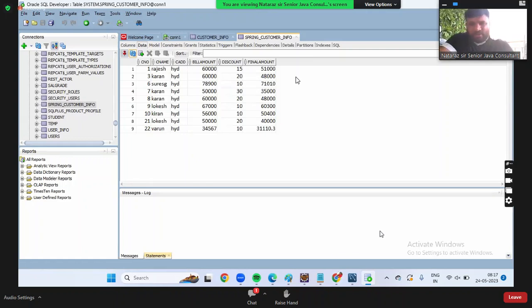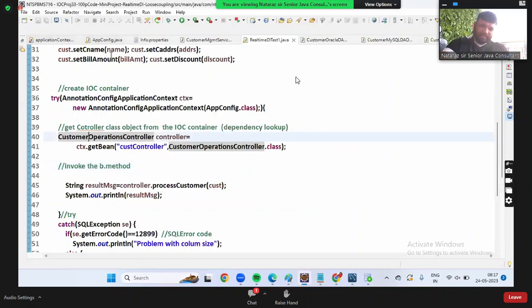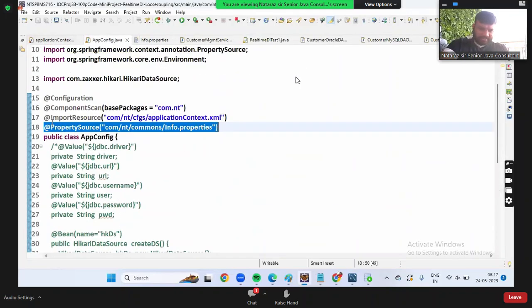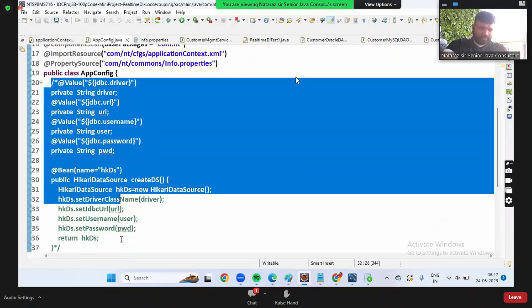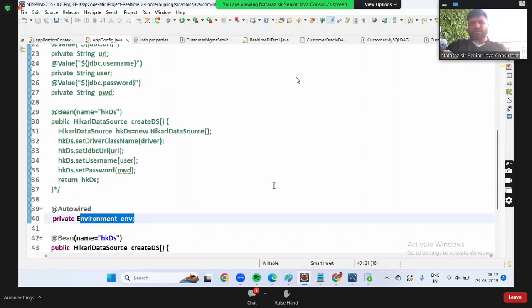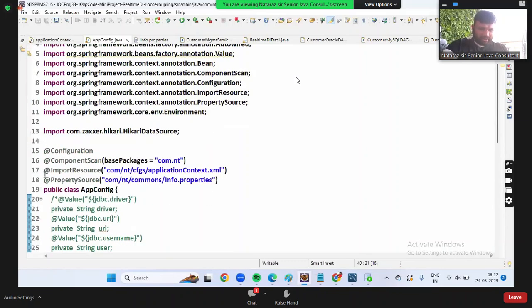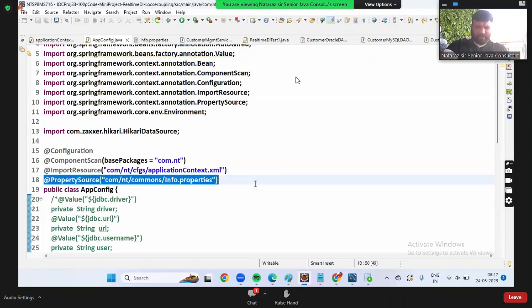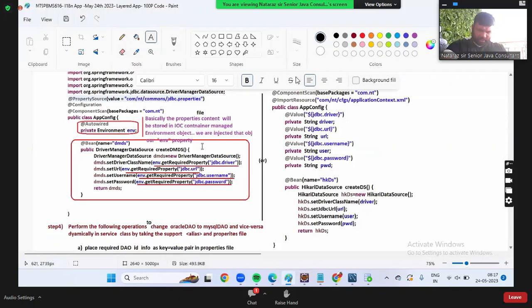MySQL also won't work. Earlier it worked when I took this approach. MySQL and Oracle both worked nicely with this approach. When I change to the environment object, it does not work. Why? Because the environment object expects configuration of the property file once again here. Are you getting my point? Are you with me?